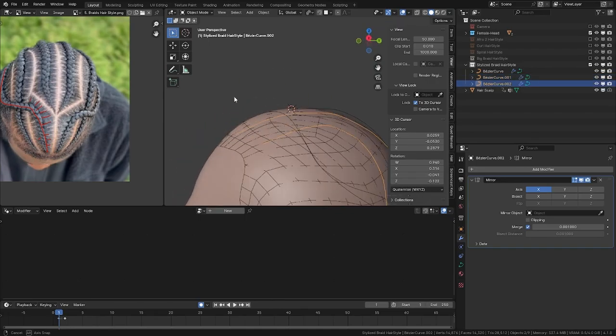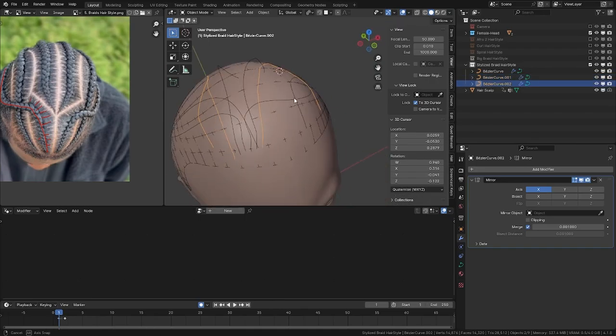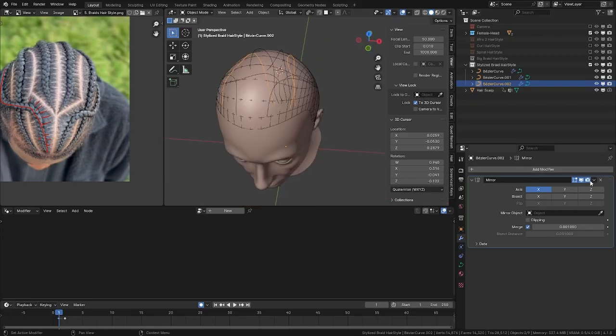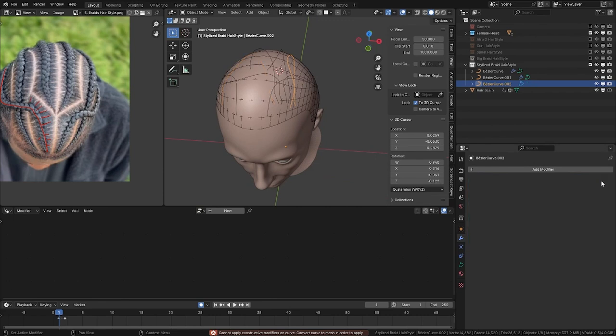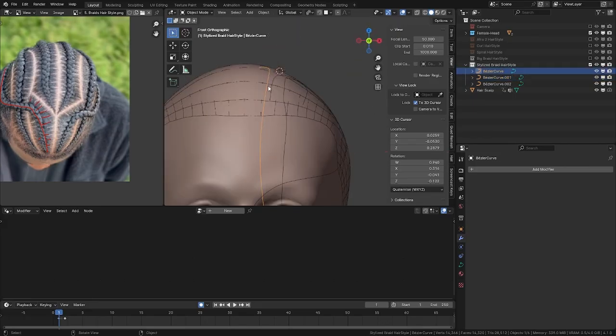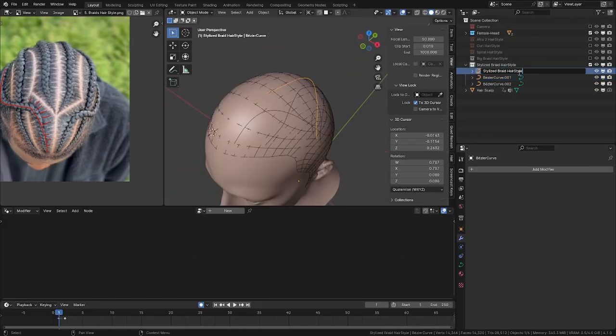After doing so, the next thing that we need to do is apply this one. Let's apply the mirror modifier. If it does not work, we'll remove the mirror modifier here, and here we'll remove the mirror modifier. So we'll select this one first. I put the name Stylized Braid to be number 1, and number 2 Stylized Braids 0.2, and this one will be the last one, Stylized Braids 0.3.